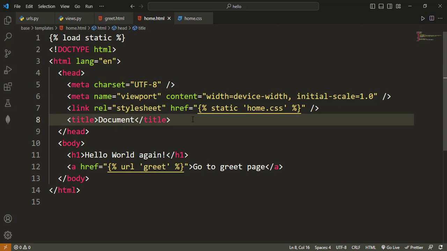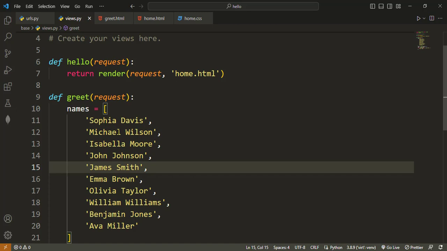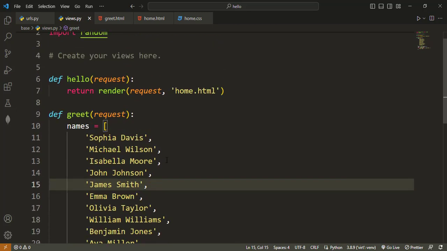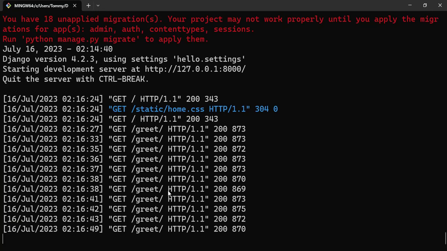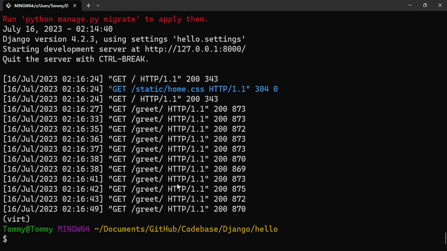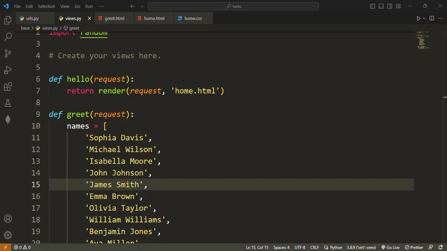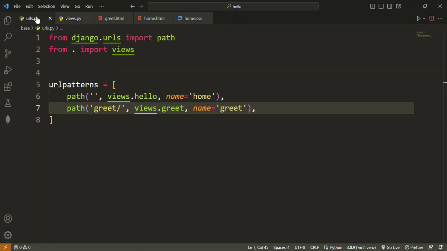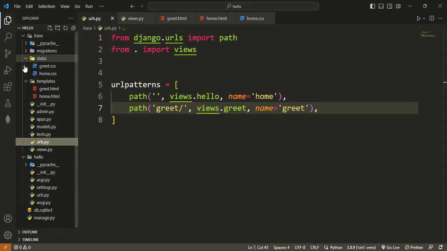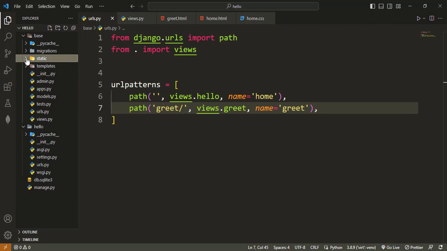Now we see that we are rendering it from a list here. Now let's see how we can do that from the database. I'll stop the development server for now. And before we access the database, let's create what is called a super user. You know, Django provides an administration interface that we can use for administrative purposes.